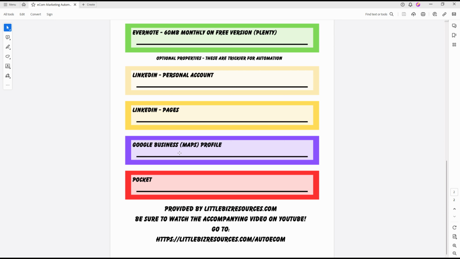Now, Google Business, Google My Business, Google Maps, whatever you want to call it, there's a business profile for physical locations. If you have a physical location or you have the capability to create a Google Business profile, I recommend it. If you offer anything local, then you should definitely be on there, and you can automate that with one of the software programs that we're going to be covering in the next video.